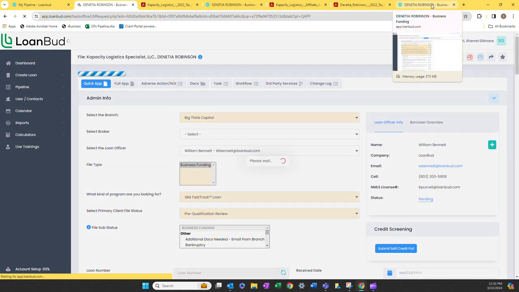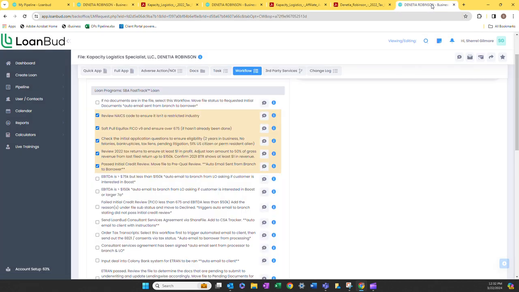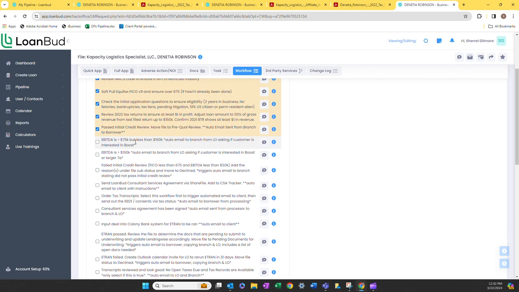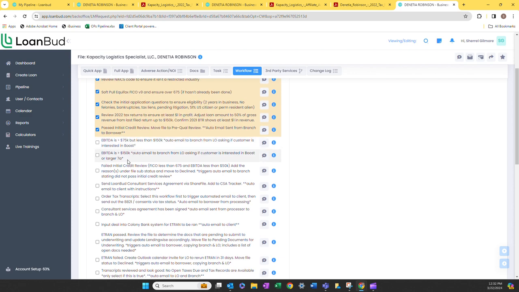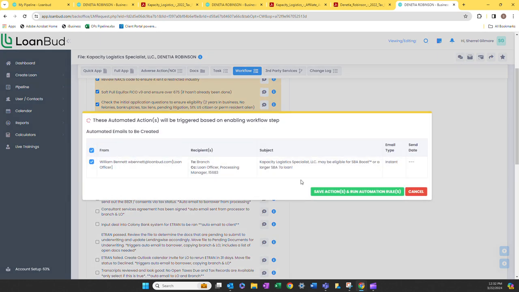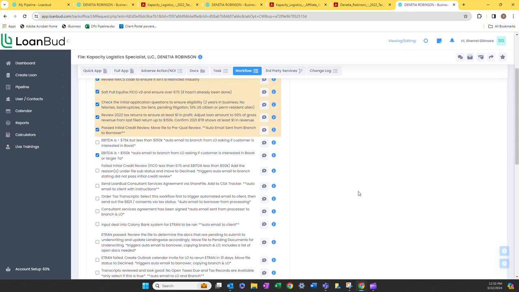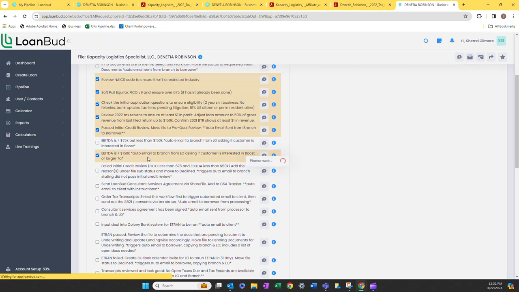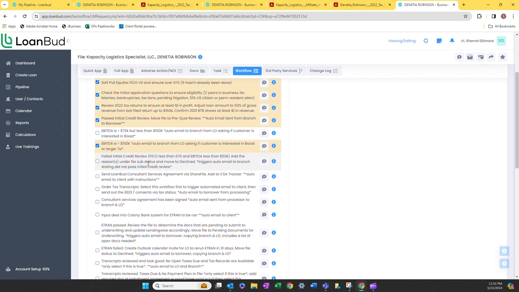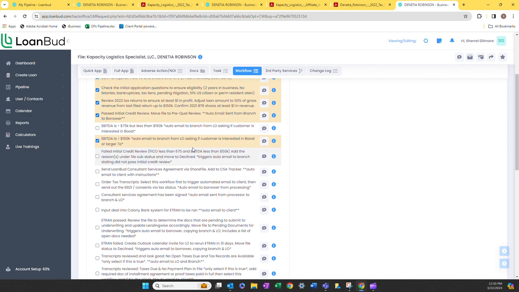But we're not done with our workflows yet. So we want to go back to the workflows. Here, the client has lots of EBITDA. So in this instance, we'll want to check this workflow, alerting the partner that they can qualify for even more than the $150,000 that they've requested on the Fast Track program. And so once we do this, it'll alert our partner, letting them know that this loan can qualify for the boost or the 7A program as well.